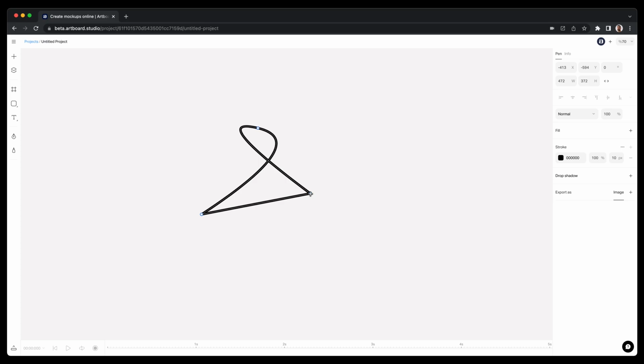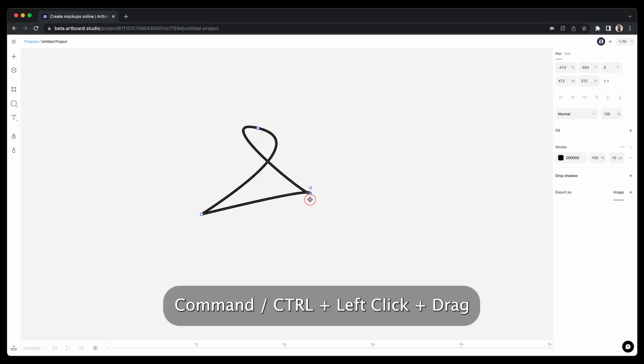You can select the point and turn it into Bezier. Simply press the Command key and drag. Now, this vector point turned into a Bezier.